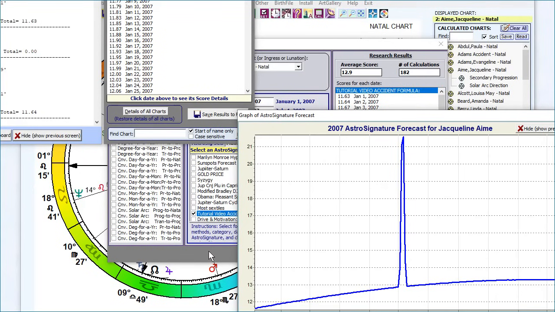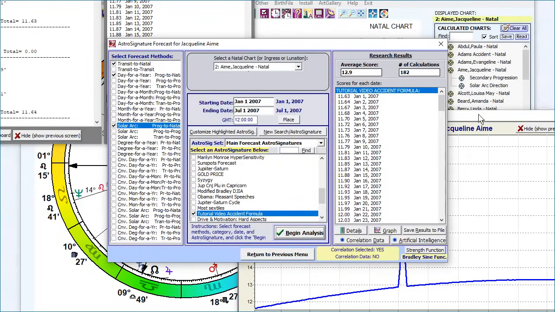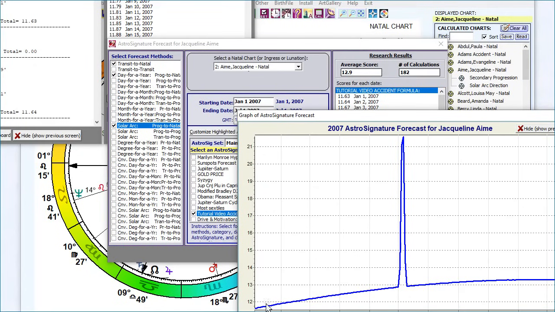This is the one for Jacqueline Aim, right? This is for Jacqueline Aim. And you see this slowly going up. These are probably the progressed and solar arc. And this is probably a quick transit thing happening.